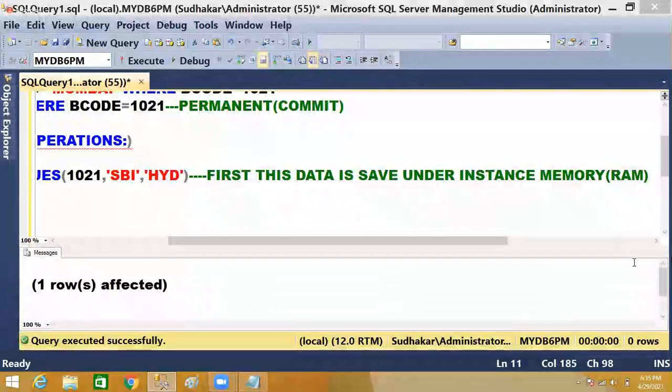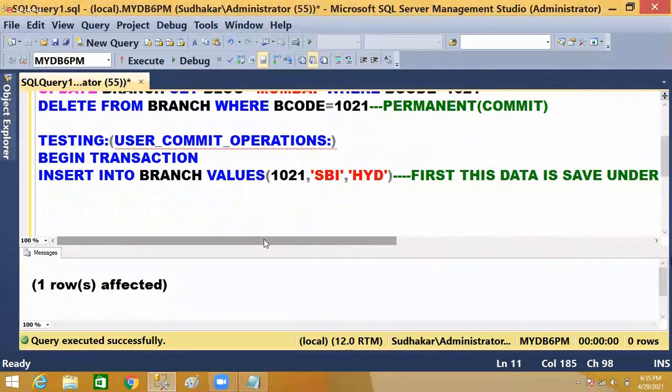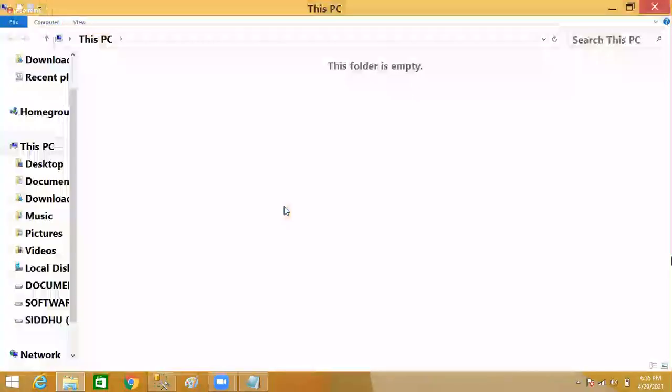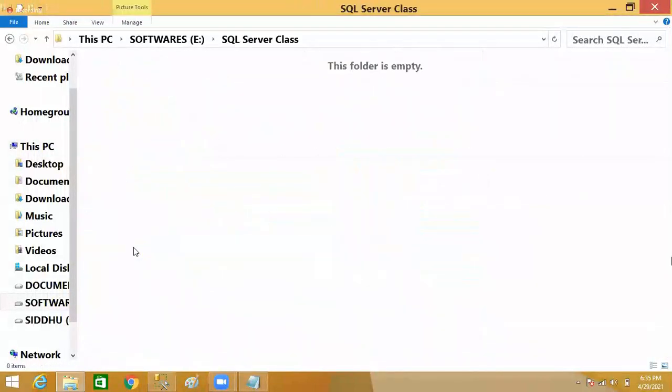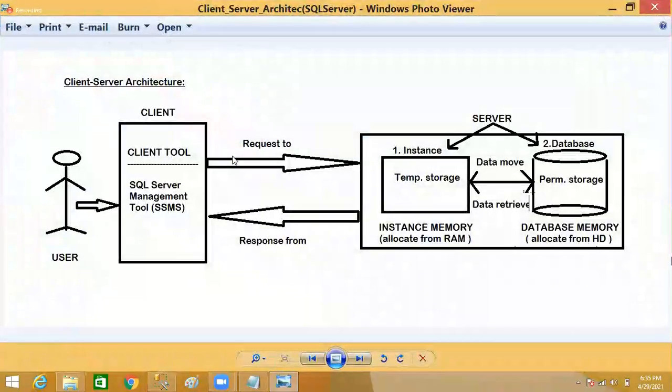So first this data will be saved in instance memory. Instance memory is nothing but the RAM location. That's why, can you remember in the starting classes, I gave you one small diagram called the client server architecture diagram. Do all of you remember this diagram?